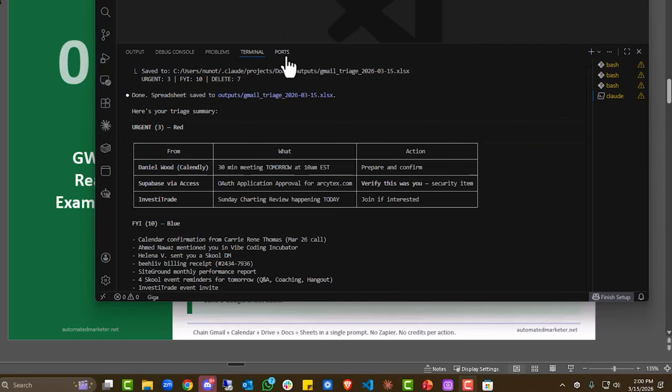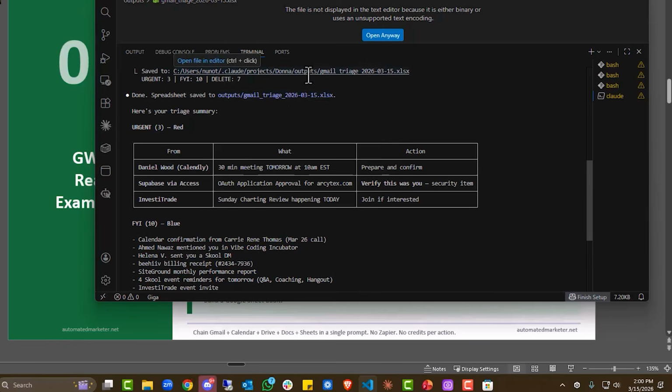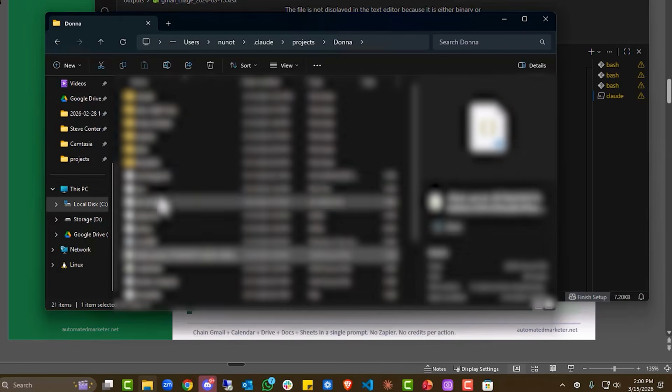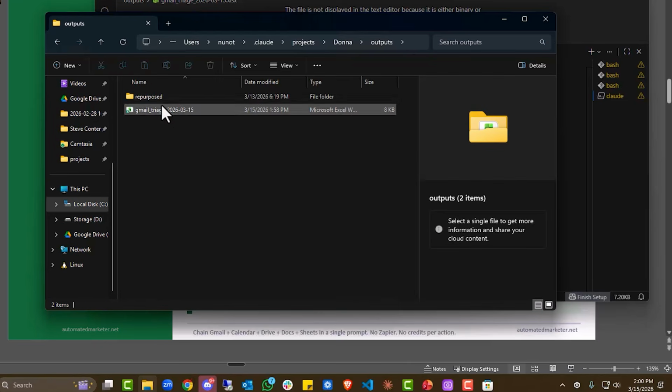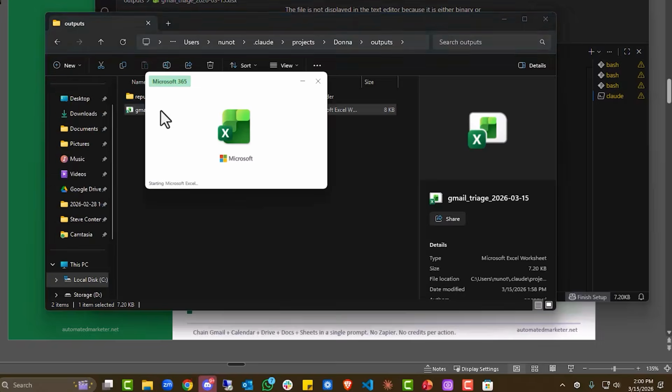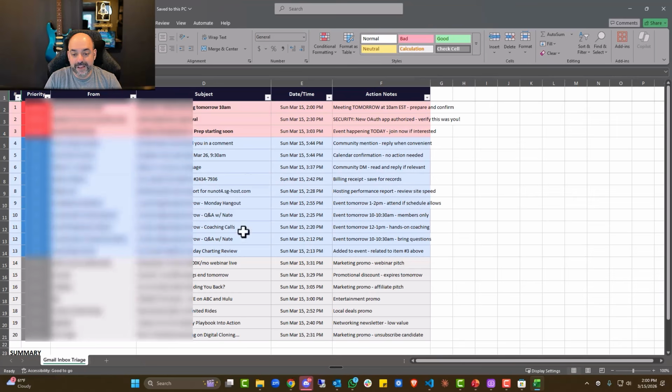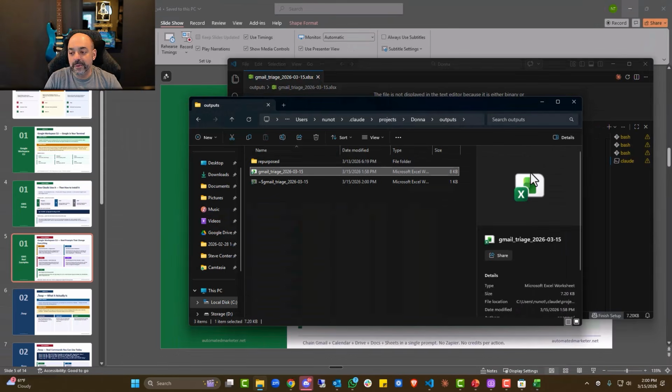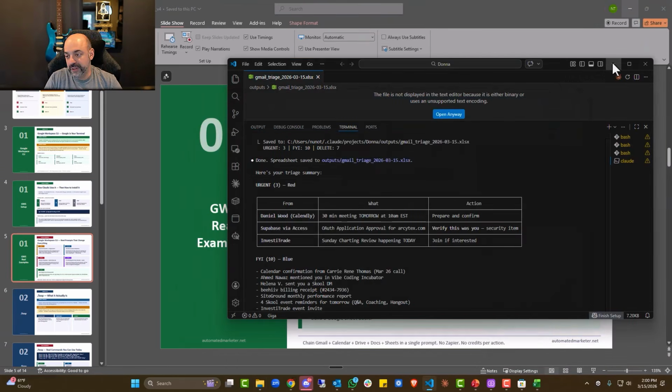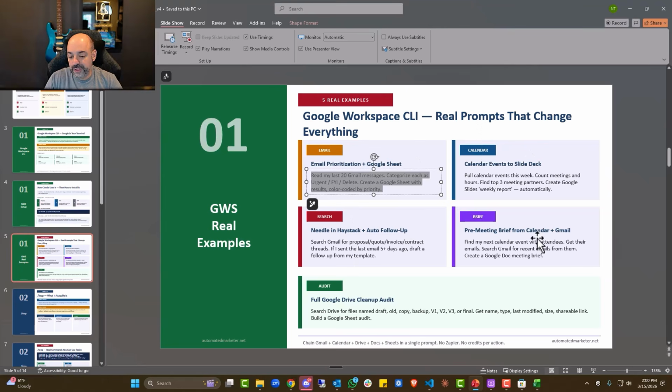All right, so here's the completed thing. Let's see how it did. If I come in here, I'm going to open it, it puts it under the Donna folder. It's got outputs. Let's go into our Gmail triage. Boom. And look, it has all the emails that it came through and everything else, which is pretty darn cool. Now, I'm going to show you how to do even more with this later on with the skill set. But for now, these are all the different things you can do.